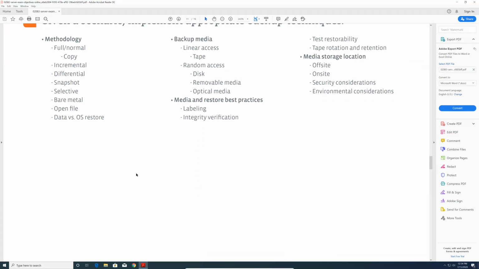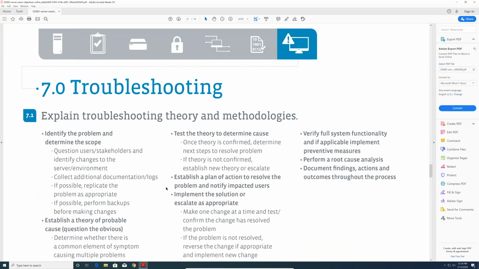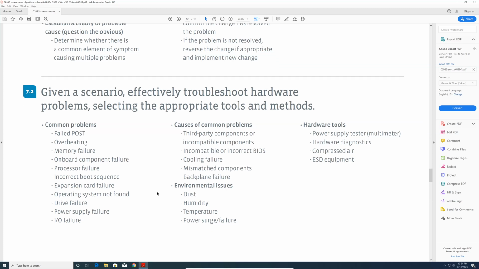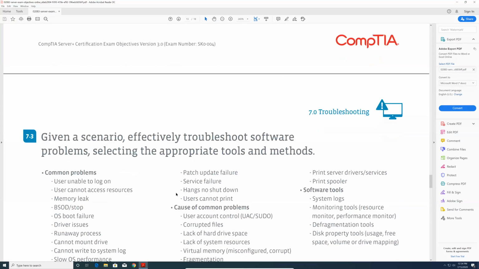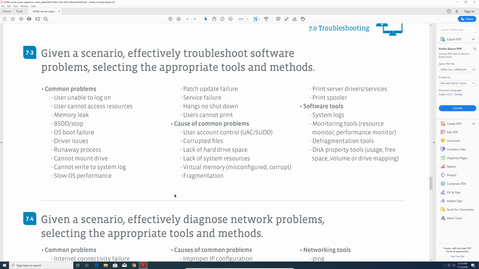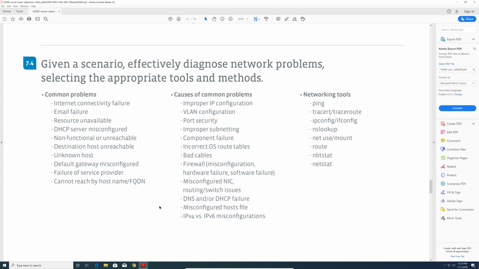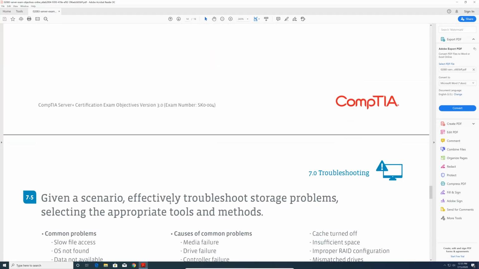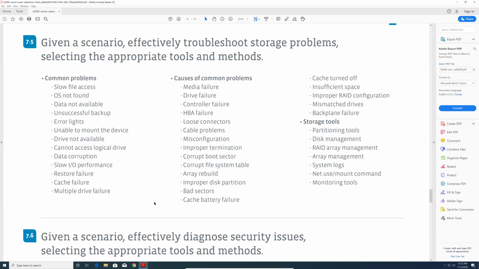Just like CompTIA likes to do with their exams, this is a broad exam. But if you've taken the A Plus before, a lot of the stuff you've already learned. So taking the A Plus before the Server Plus does have its benefits. You can pass the Server Plus without taking the A Plus, I just feel like it's going to be much more difficult doing so. So it's something to think about.